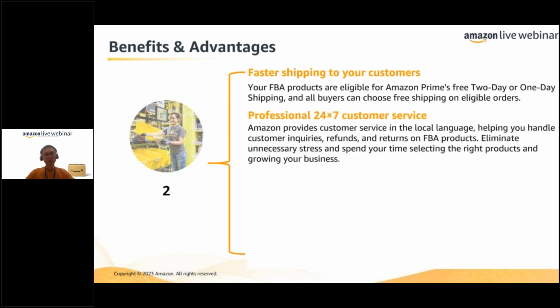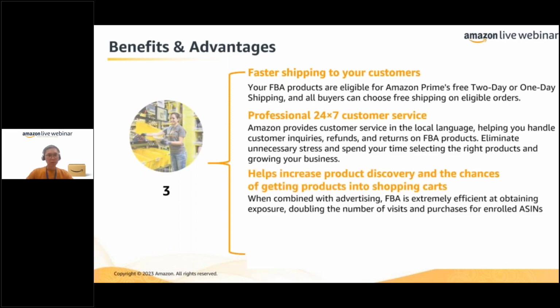You also get 24/7 customer service. Customer service is for your customers, when they have questions about things like returns or simple product inquiries that can be found, Amazon can actually help to provide the customer service for your customers.